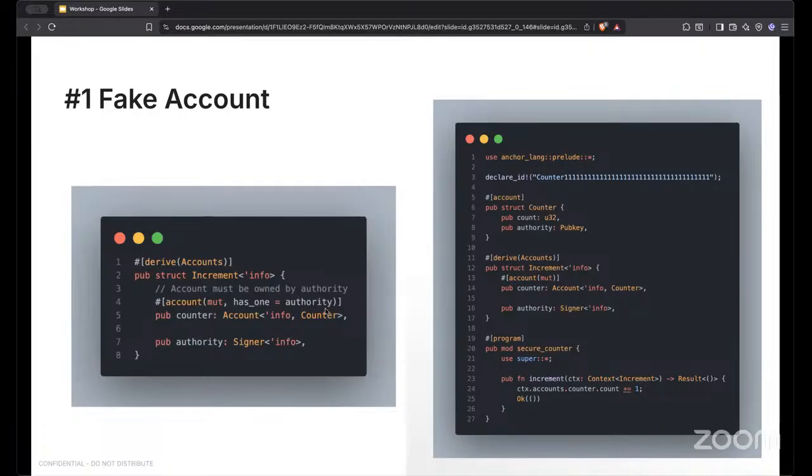How do you usually protect against this? It's super simple. You have has_one = authority, which is a very powerful macro built into Anchor. As you can see, we have a field authority, which is the one who should modify the account. By adding this has_one authority constraint, it is actually matching this one with the authority from our account. So this will basically translate to increment authority being equal to the counter account's authority.